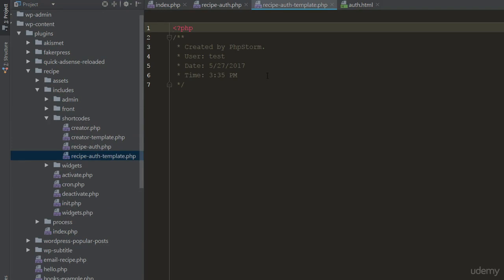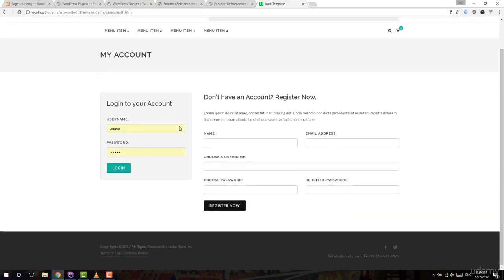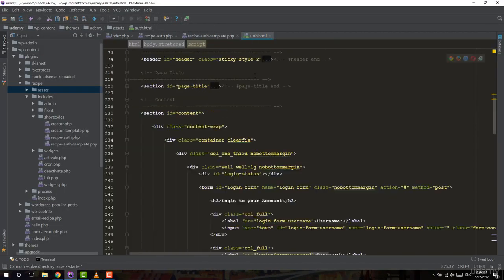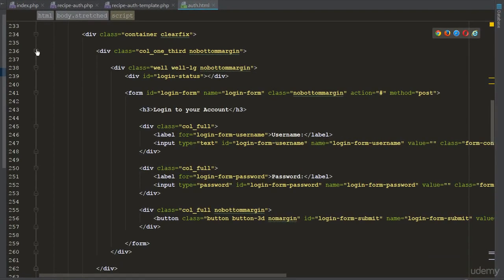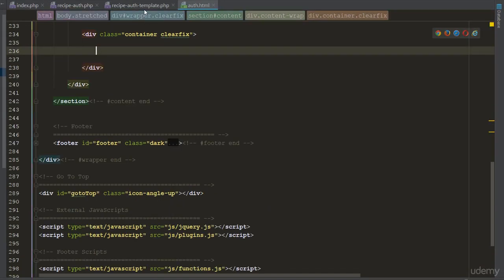Inside the Udemy theme folder, we actually have a template called auth.html. I'm going to open this up inside my browser. Here's what that looks like. We're basically going to try and recreate this page. If I open up this template and scroll down, you'll eventually find the HTML for the form. I'm going to copy these two columns and paste them into the shortcode template.